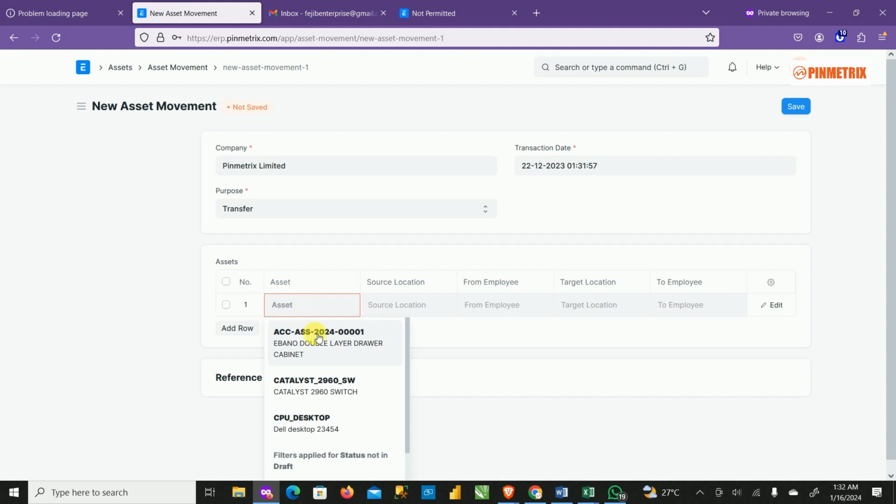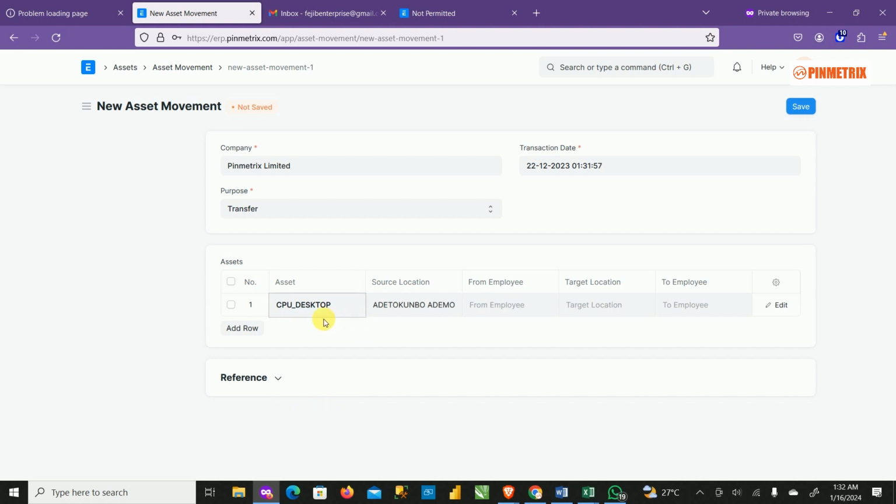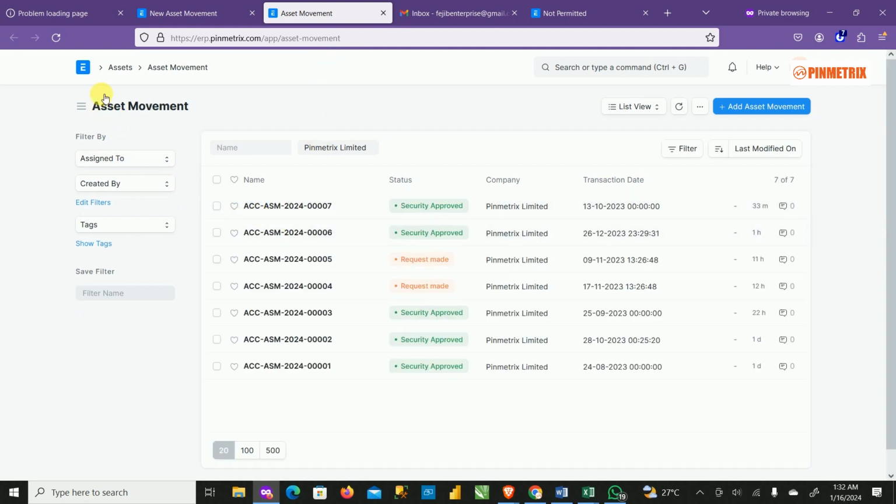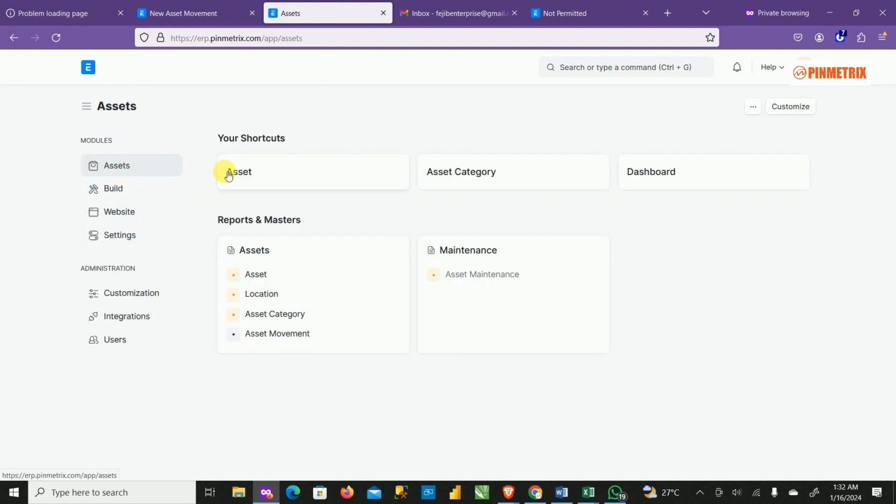We created this asset, and now automatically it brings out the location. If you can remember, this is where the asset is. Let me see if I can go back there so that we see what I'm trying to say. So let's see this.